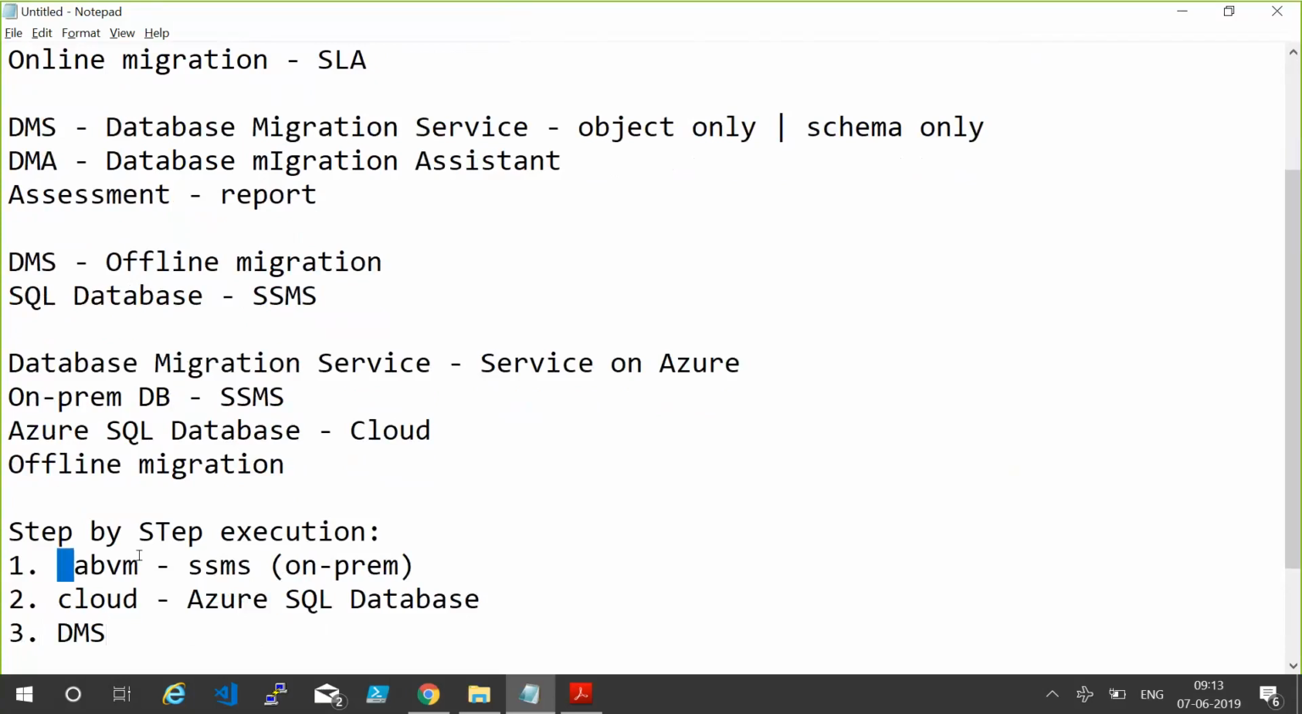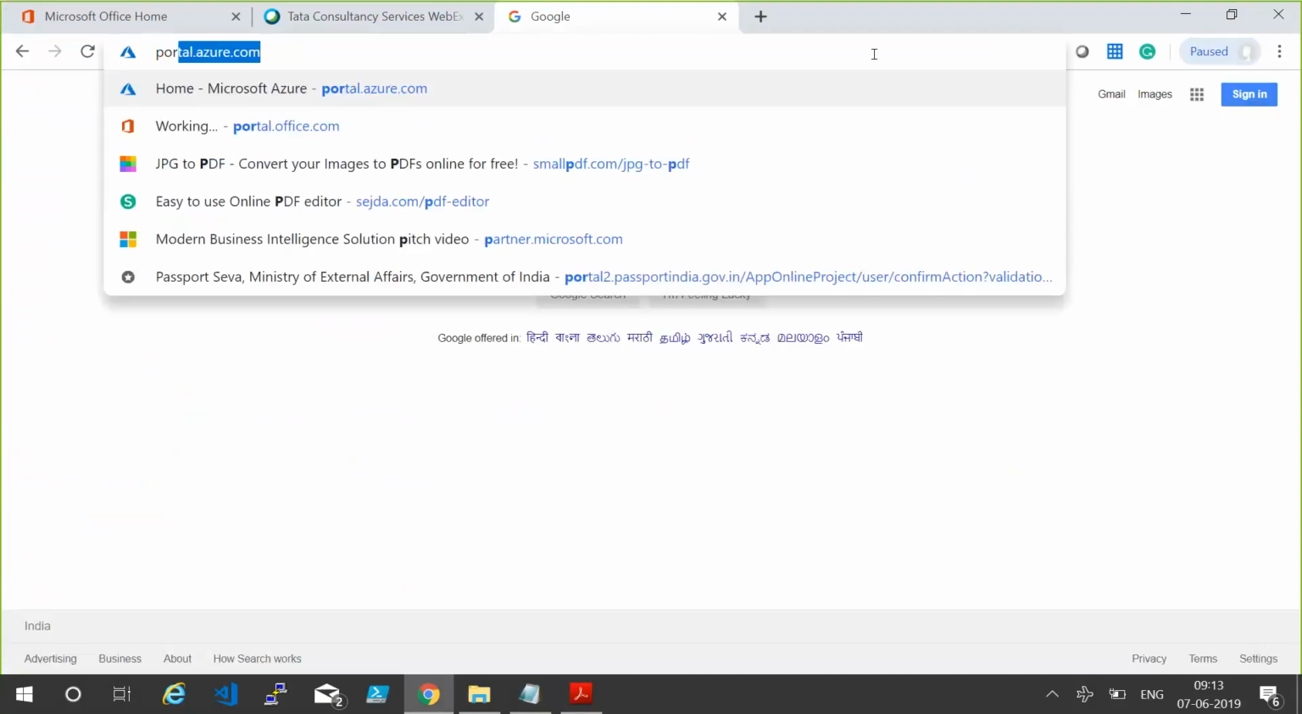Now let me go up, spinning up this first one, the lab VM that we have. So let's kick on towards the Azure portal.